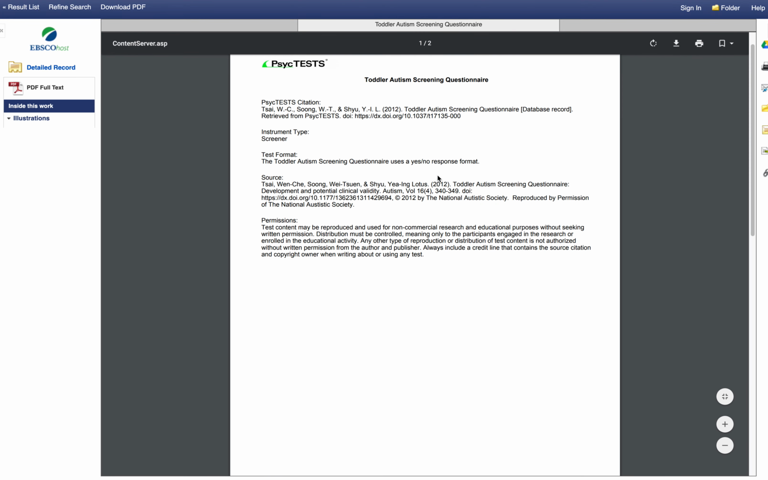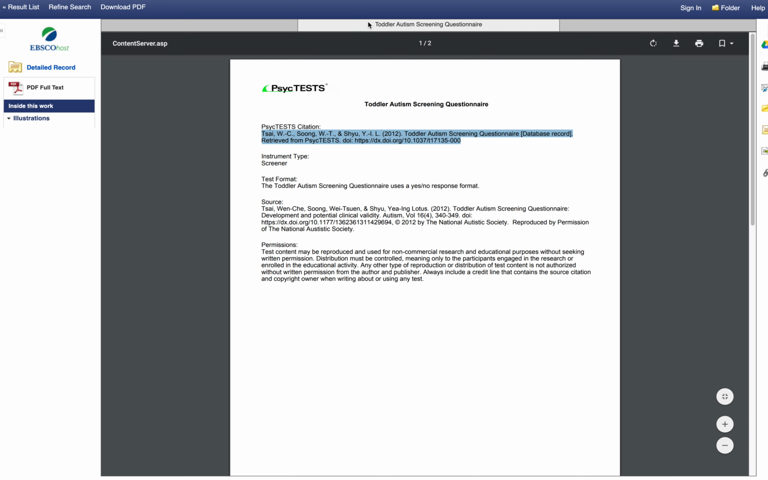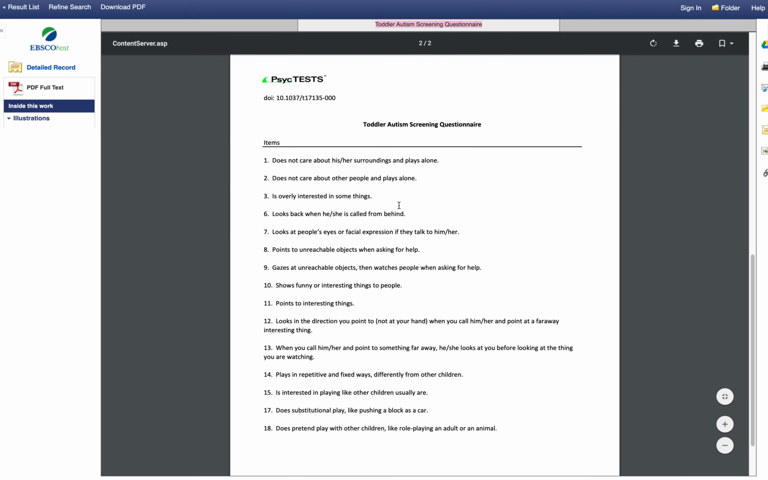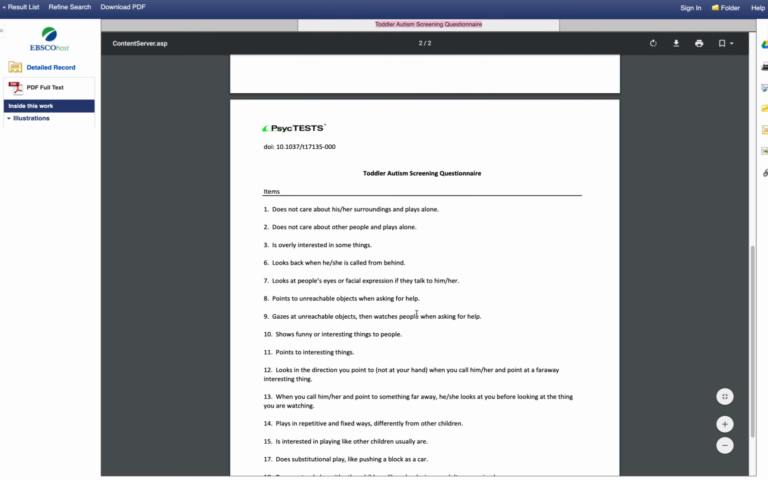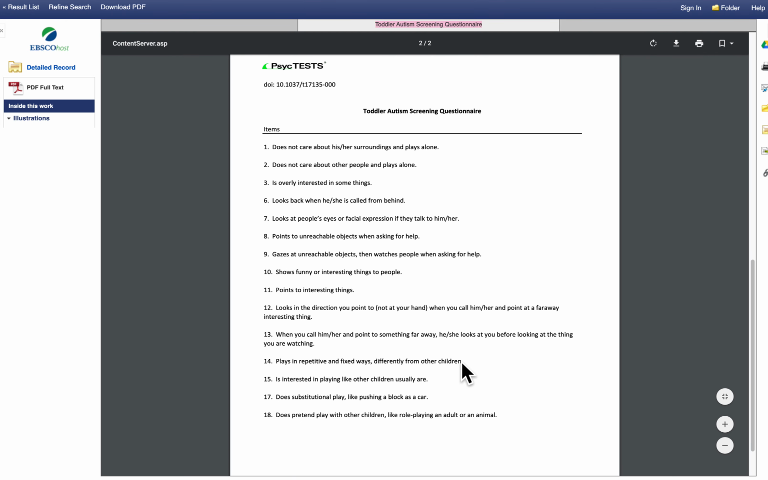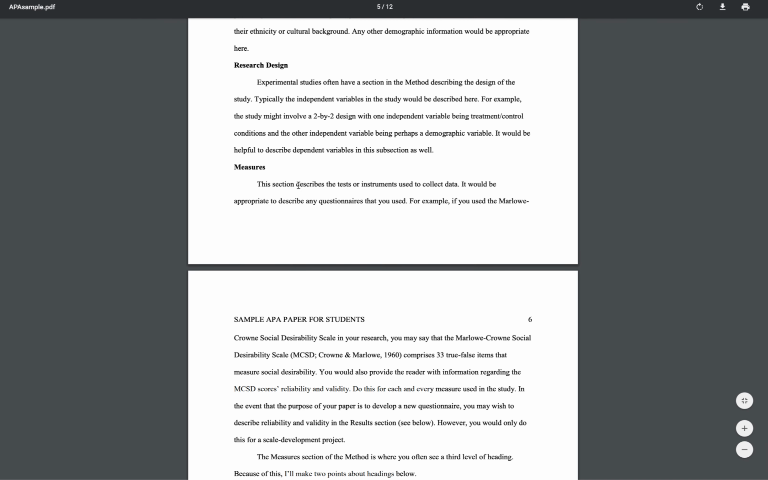It always has the information like the citation here. So you would just copy this and paste this into your references section. If you said that you were using this, it would just be toddler autism screening questionnaire, and then you would do Psy et al. 2012. But this is the actual questionnaire. Some of them are very short, but at least you know that it's already valid and reliable, which is great. So that would be what you would put here.